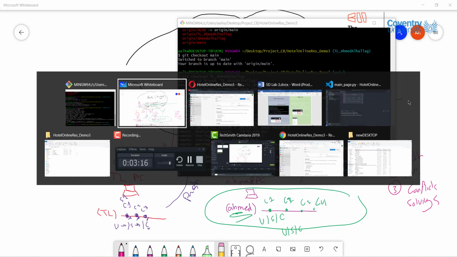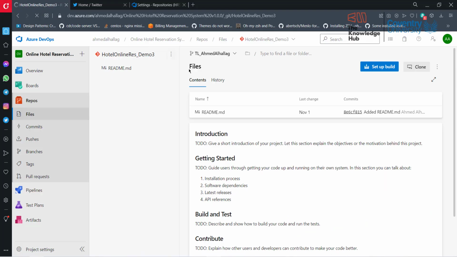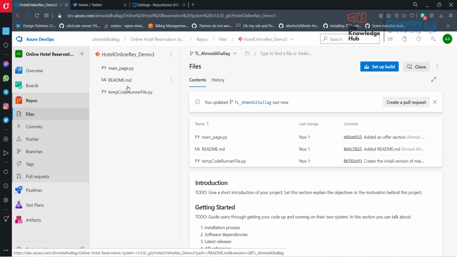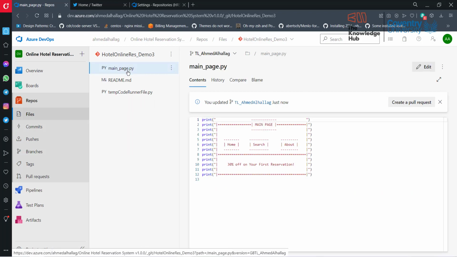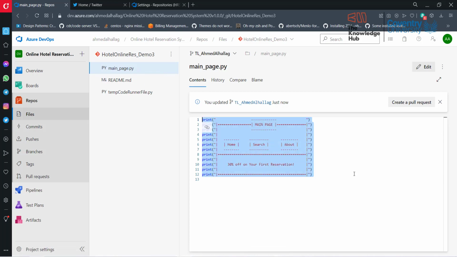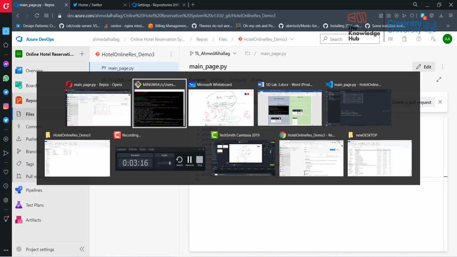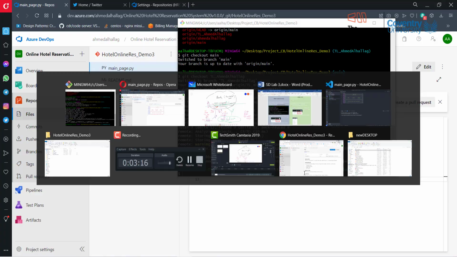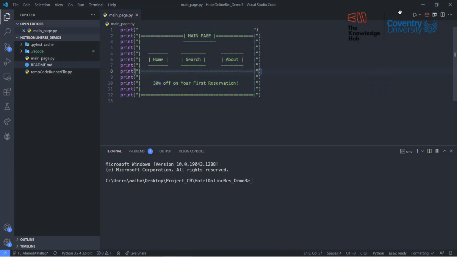Okay, so let's take a look at Azure DevOps. Let me refresh. Now you can see everything that I have. Notice that this file is not needed, but that's because I didn't have a git ignore file. If I had the git ignore file initialized, I wouldn't have this unnecessary file pushed, but I'm going to leave it for the time being. What really matters is that we have pushed the main page. This is the content here that we created on our local machine.